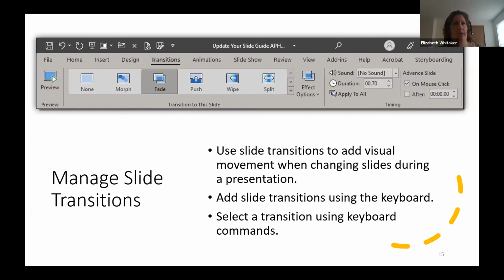So when you want to add a transition, you have to navigate to the slide that you want to transition to. So it's going to be the one that you want to transition to, and then you're going to press Alt K. Now I'm going to go ahead and share my screen again and just briefly show you how to do that.